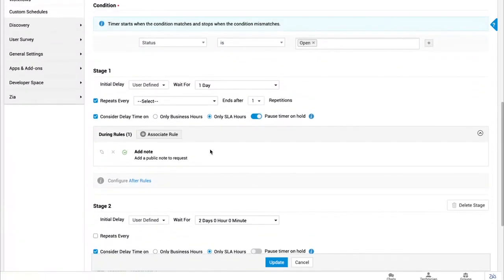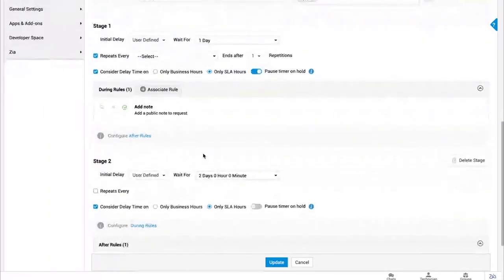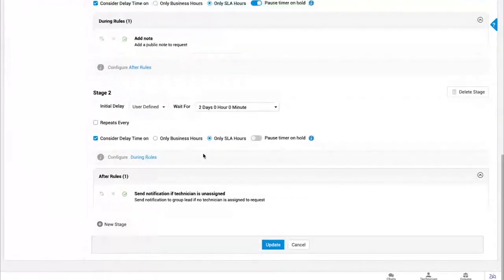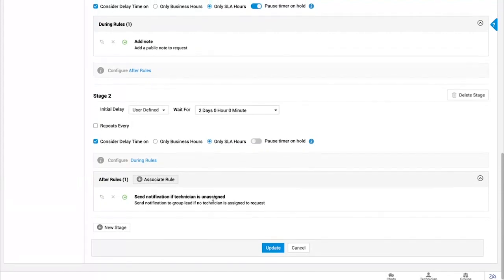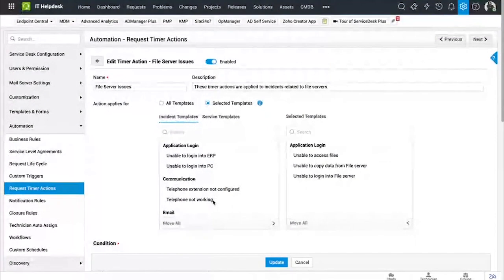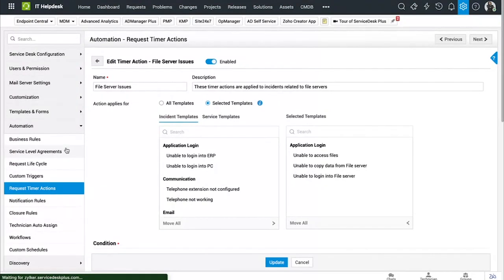So over here, when a major incident comes in and we wait for 1 day, a public notice is added. Then on the second stage, it waits for 2 days, and if there is no technician assigned to it, it sends a notification to the group to assign a technician. And that is how Zilker was able to automate their process with even timer-based actions. All right. Next, let's take a look at service level agreements.